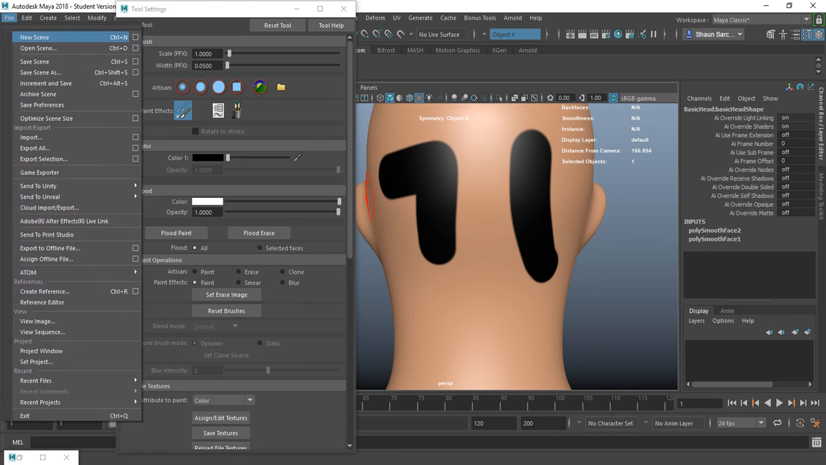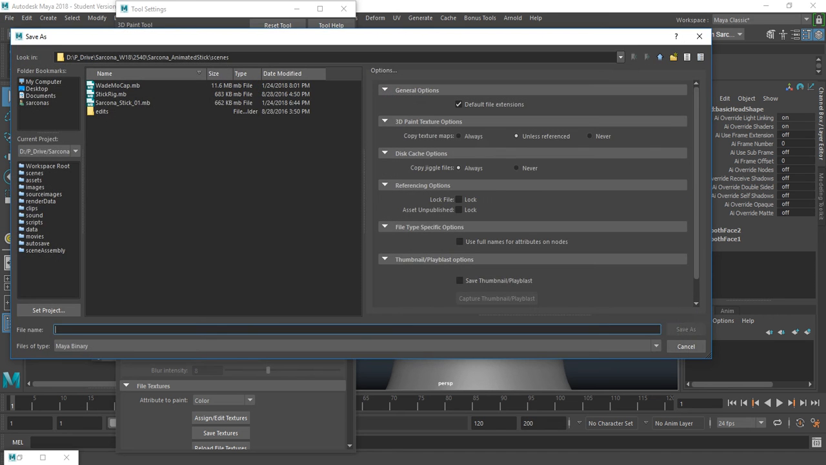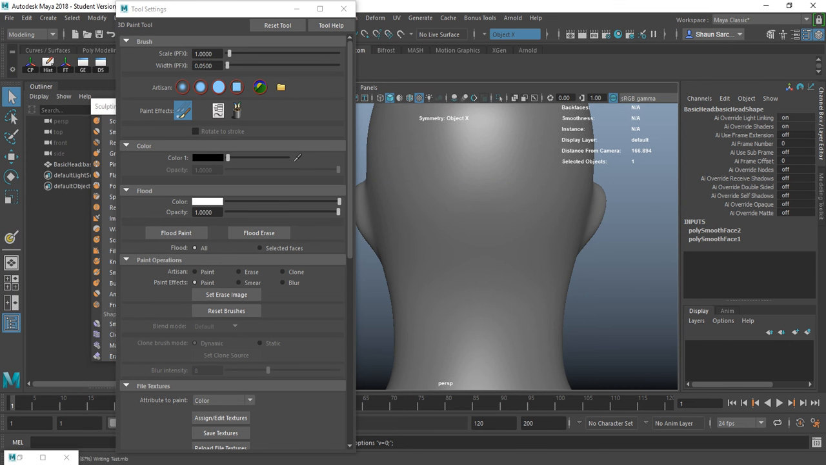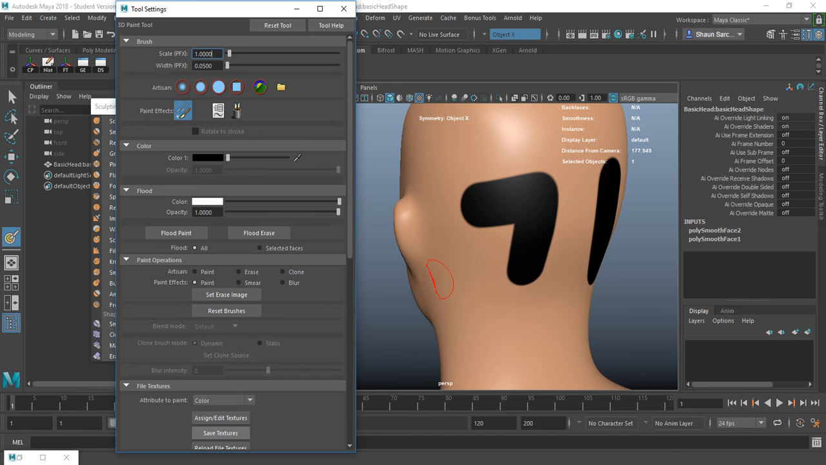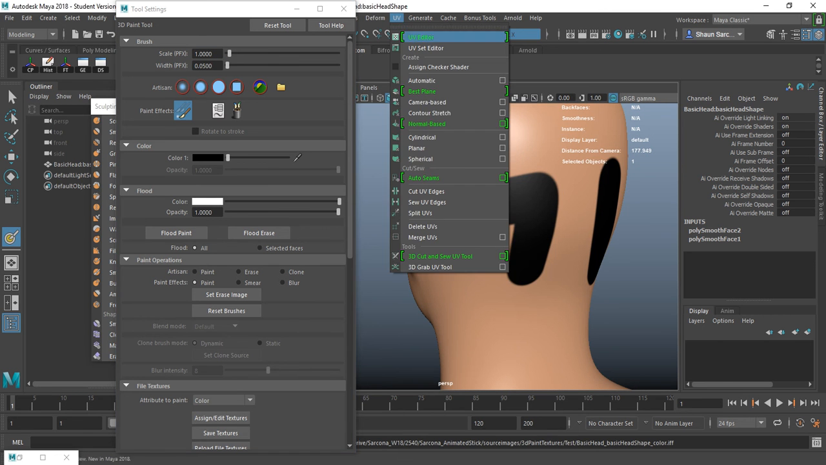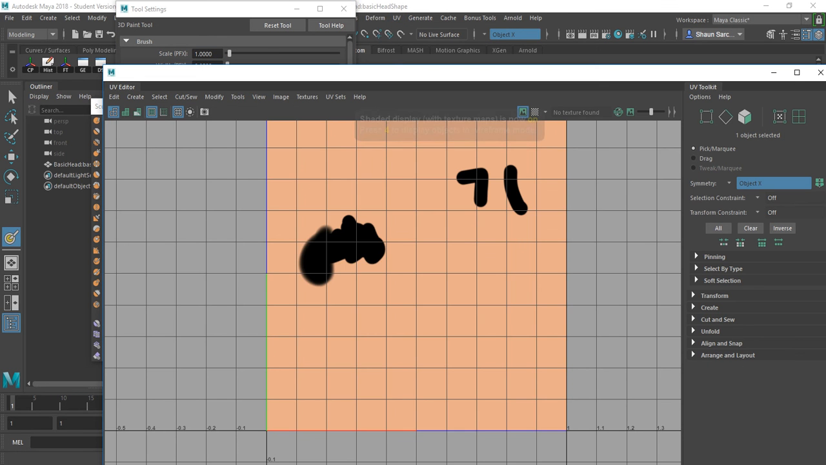It wants me to save the scene. Save my scene. There we go. Then I can save my texture. And now if I go to my UVs, I'll see exactly where that 71 is.